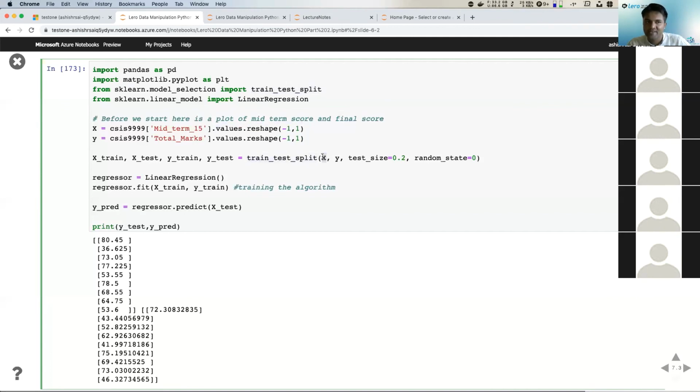Pass in our x-axis, so on the x-axis, it's midterm values. On the y-axis, it's total marks. And it should use 20% of my data set to test it, right? Don't worry about random state. The idea is random. If you set a random state value, it's always going to give you the same output so that you can debug it. But as of now, don't worry about it, right?